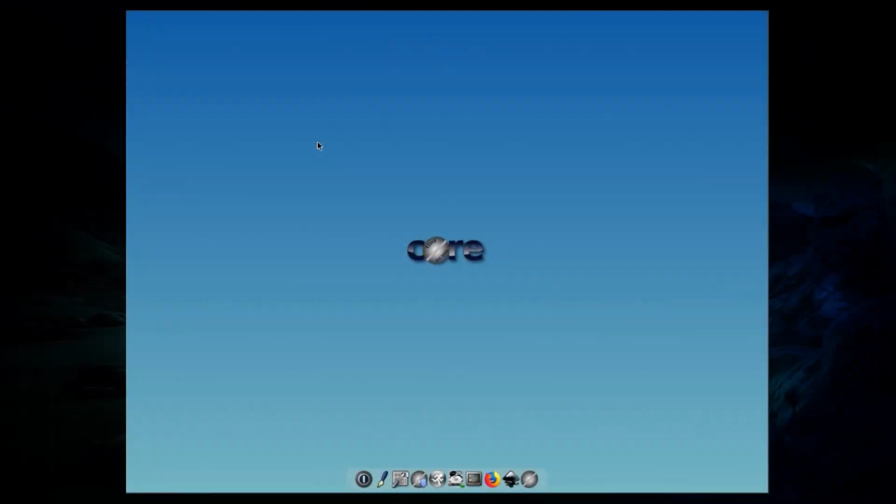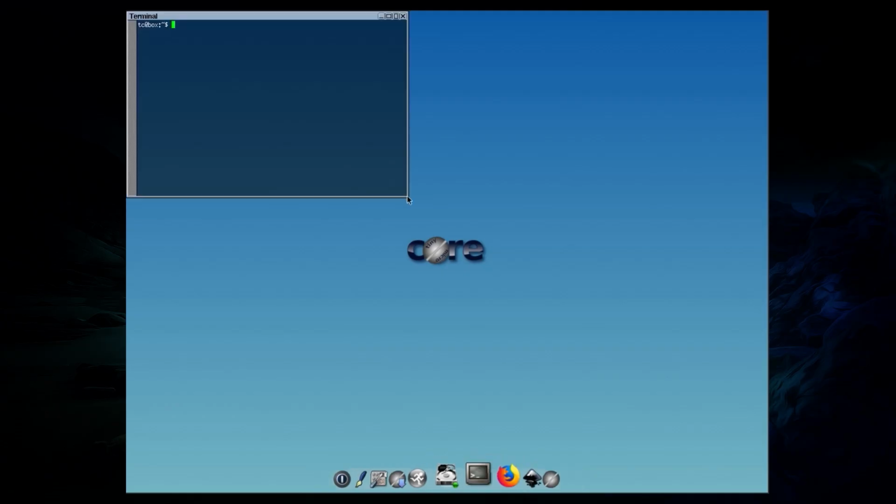So fast forward to the current year, and we have a new release of TinyCore Linux, version 11. So how impressed am I with this release? Not very. On the face of it, it looks absolutely similar to previous versions of TinyCore which I've used. You get a very basic desktop. There's a nice fancy animated application launcher at the bottom of the screen.